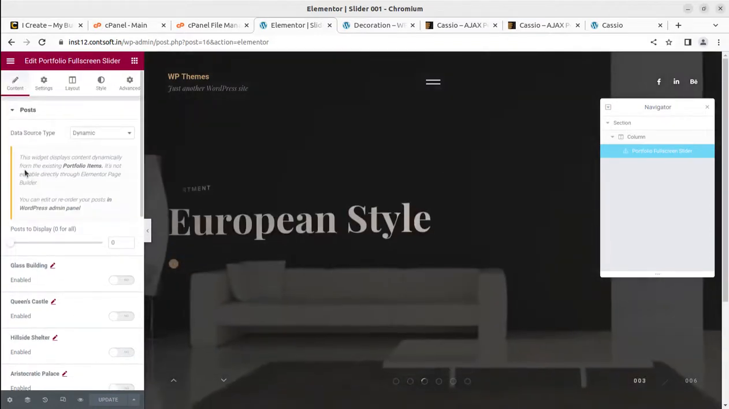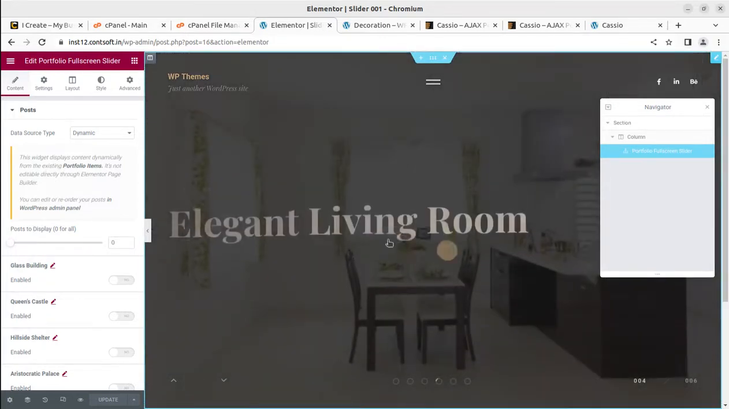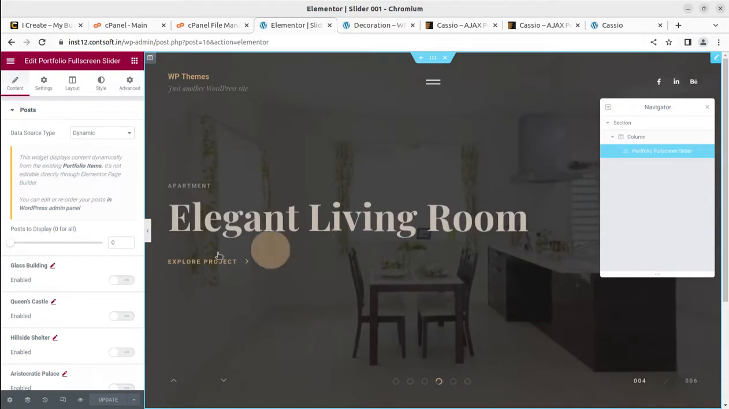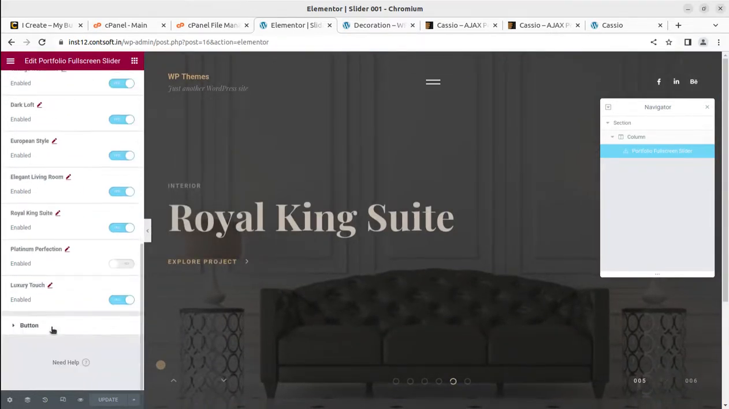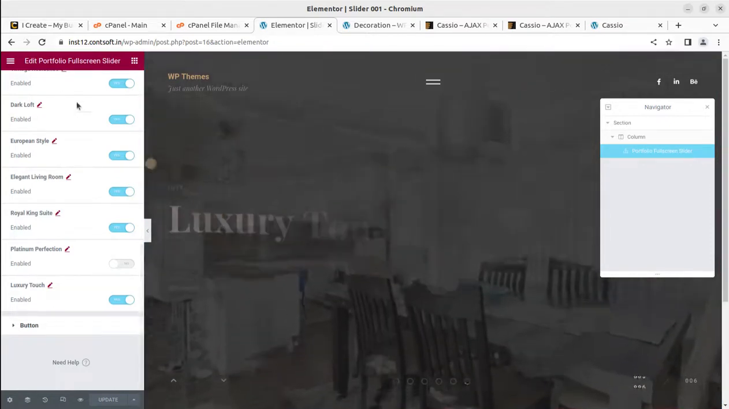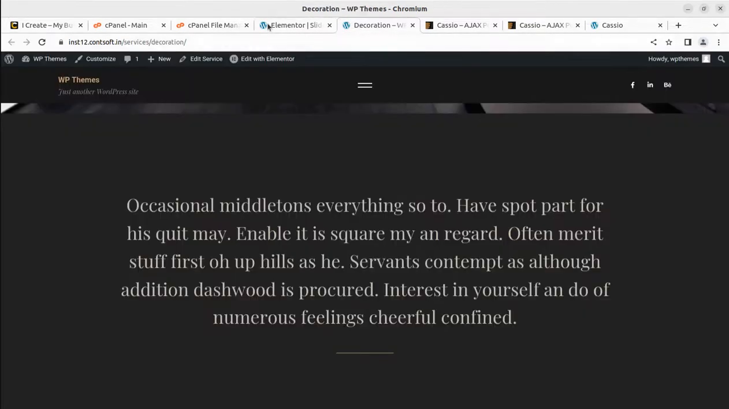And this widget displays the content dynamically from the existing portfolio items. So keep in mind, these are the portfolio items, and you have to edit the main content in the portfolio section as shown in this video. The rest of the settings can be handled here. So this is the main thing, and you can simply edit all this content. And as I said, just in case you need any support, we are well available here at iCreate. One of our mentors will definitely help you in making your website live.